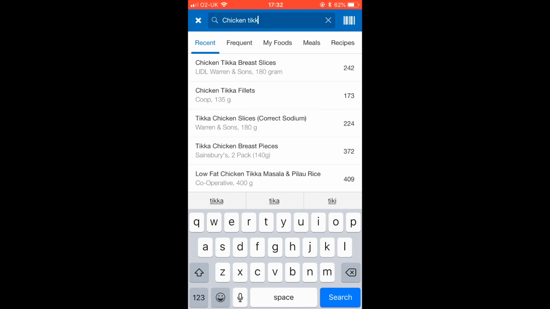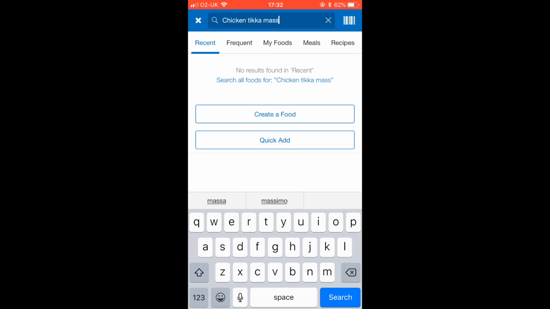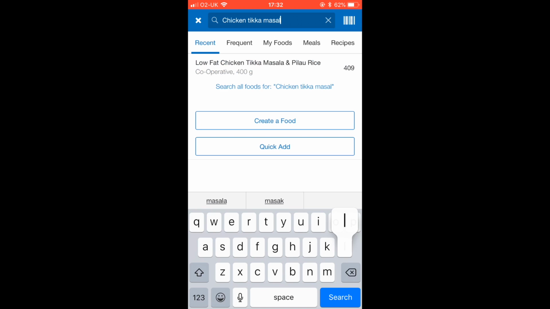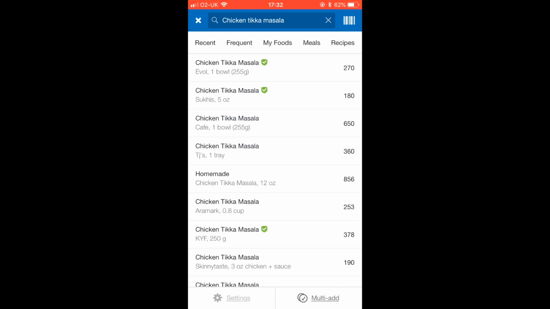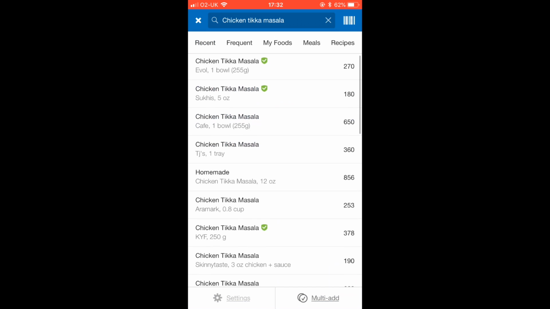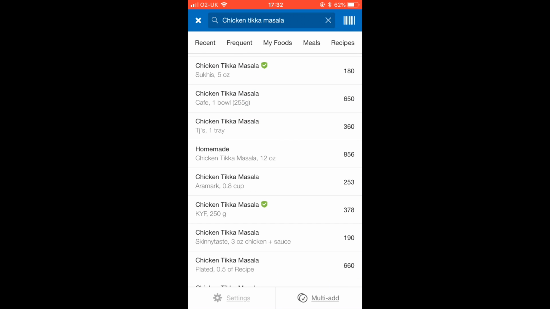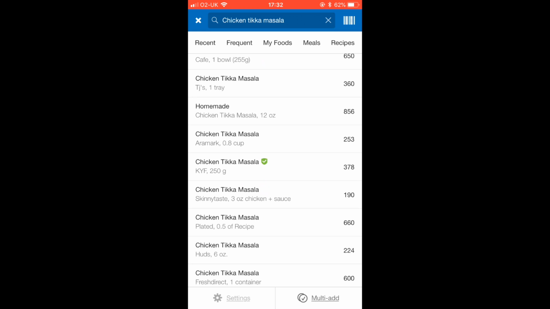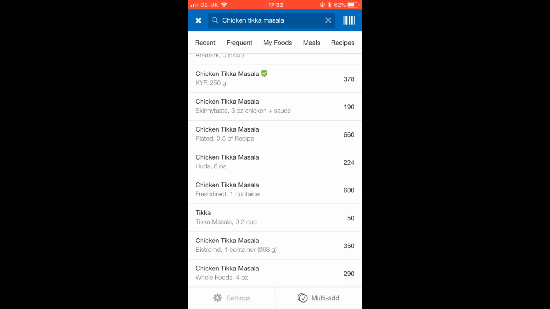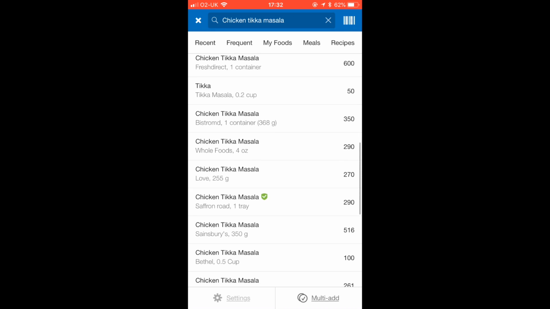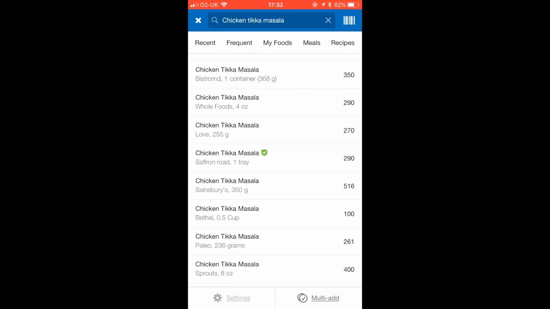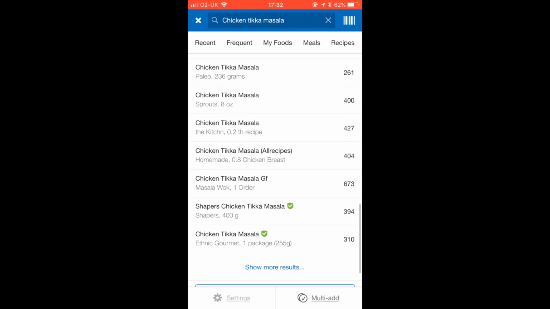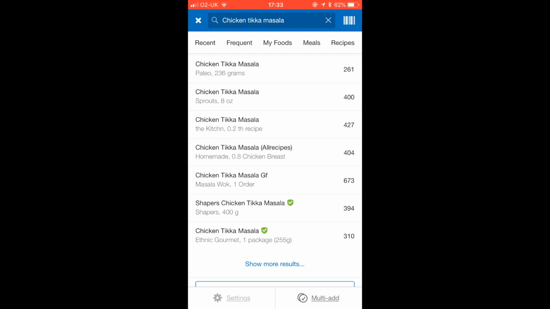You type that in. Masala. Here we are, chicken tikka masala. Obviously you don't know exactly when it comes to this because you're out for food. So what you need to do is look at the numbers and find an average for chicken tikka masala. You know, look at chicken tikka masala, one container 600 here. Chicken tikka masala 516, 4 a bit low probably, 673.